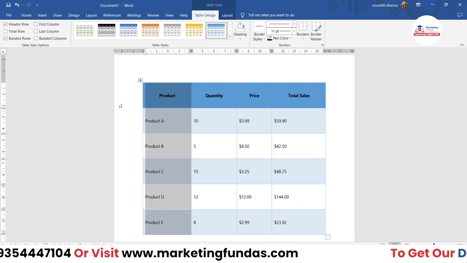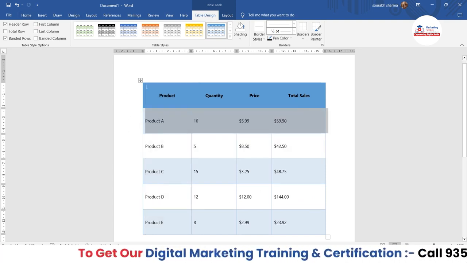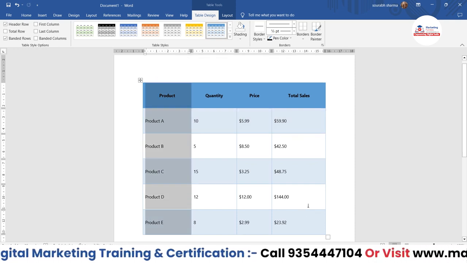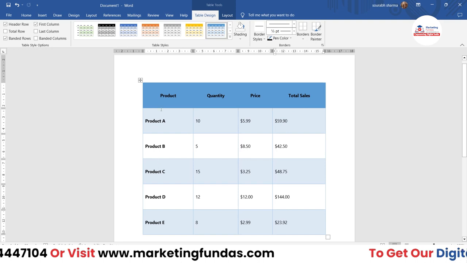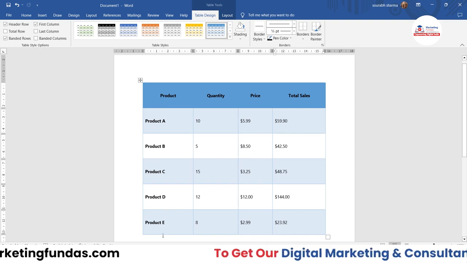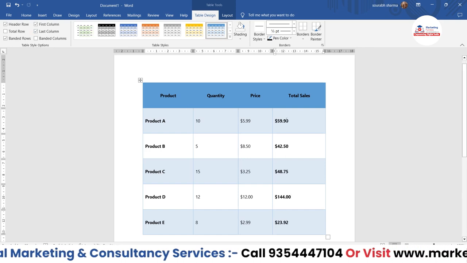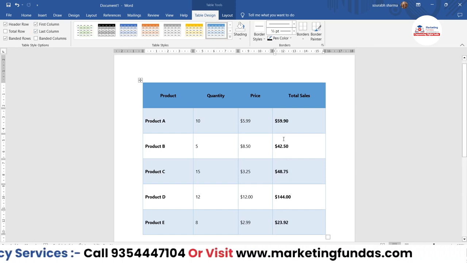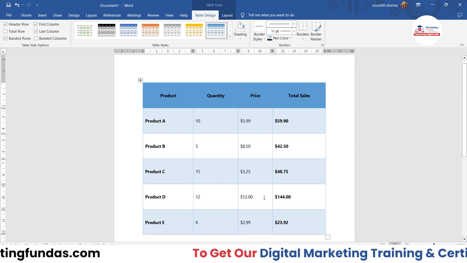As you can see, right now it is unbold, and if you want to bold it to make it more appealing, you can click on first column and all the text in your first column will be bolded. Then we have last column. If you want to add something extra into your last column, basically if you want to bold it, it will bold the last column.